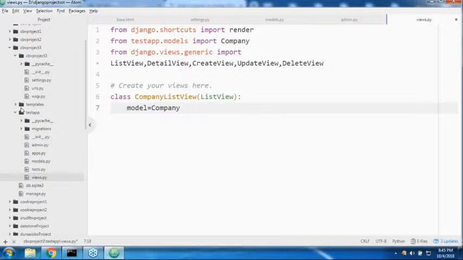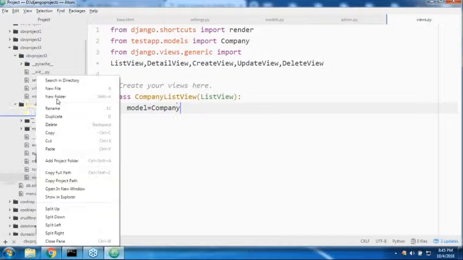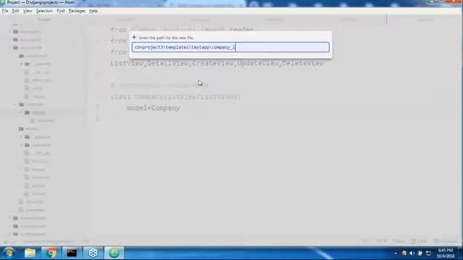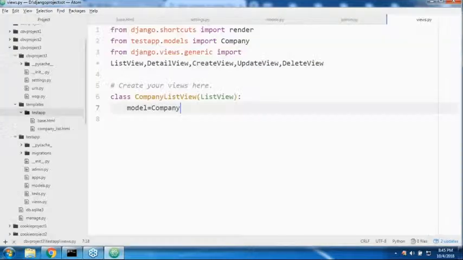Okay, here company underscore list dot html is the default, right? Company underscore list dot html, right? So now let me go for base dot html. Let me talk about base dot html, right?